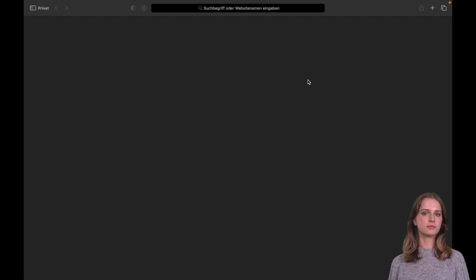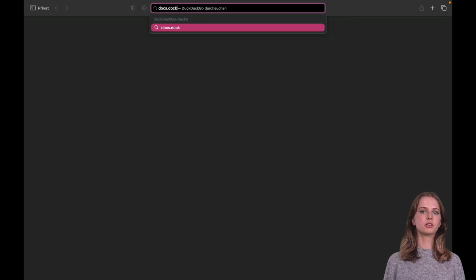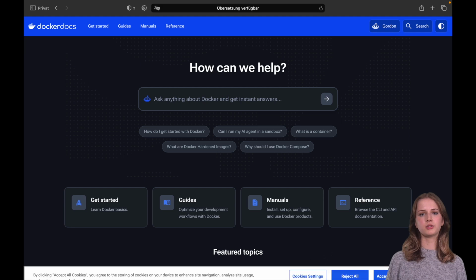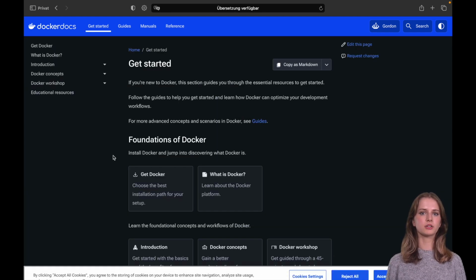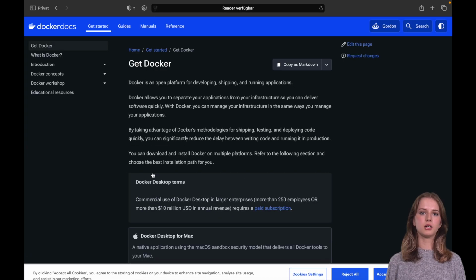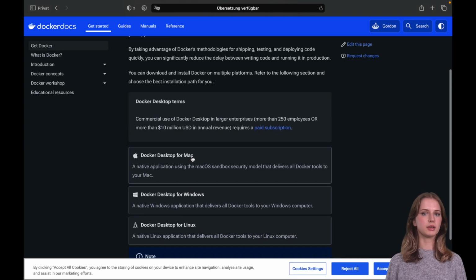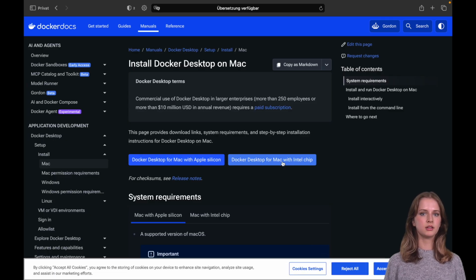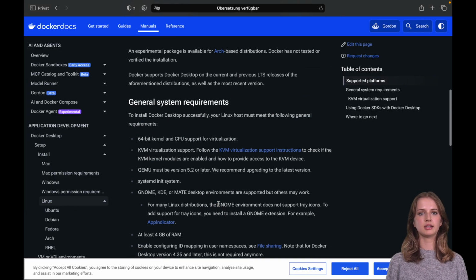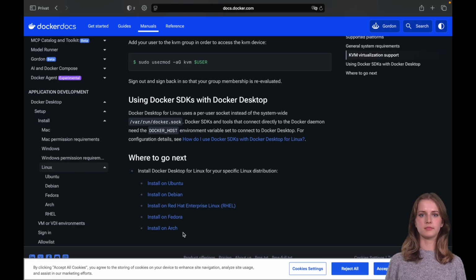Let's install Docker. The best place to start is the official documentation at docs.docker.com. We will link it in the description below. For Mac and Windows, download Docker Desktop directly from docker.com. The installer will guide you through everything. On Mac, make sure to pick the right version for your chip, Apple Silicon or Intel. On Linux, head to this link, select your distribution, and follow the steps there.